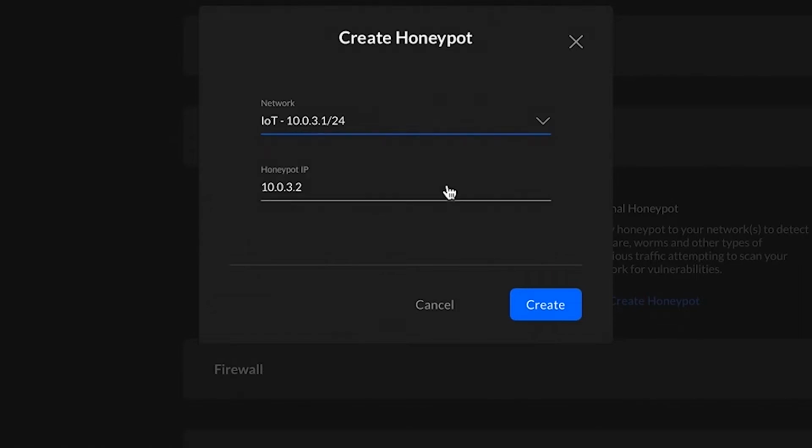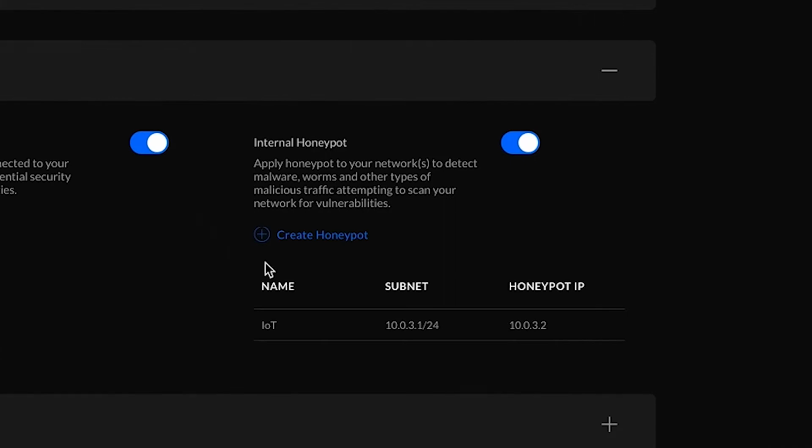Let's say in this network, and I'll just hit create. And now this IP will be virtually created in my network, and all of the major and popular ports will be open and ready. If some client tries to connect to them and tries to brute force or activate some kind of attack on these ports, on this particular IP, because everything is open there, I'll be notified about this activity immediately. So let's try this.